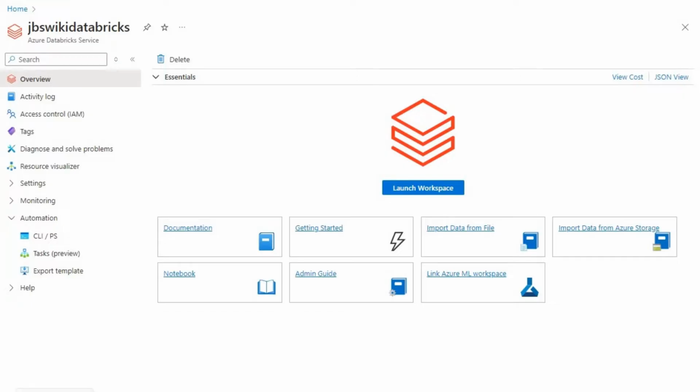Today we will walk you through a step-by-step guide on building and running your very first Databricks notebook. Whether you are a beginner or looking to sharpen your skills, this tutorial has got you covered.